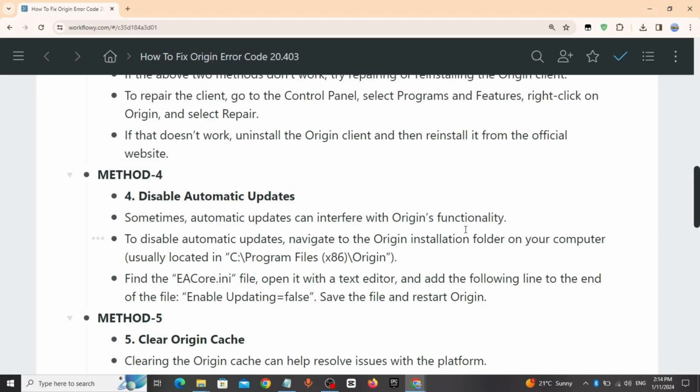Method 4. Disable automatic updates. Sometimes automatic updates can interfere with Origin's functionality. To disable automatic updates, navigate to the Origin installation folder on your computer, usually located in C:\Program Files (x86)\Origin. Find the eacore.ini file, open it with a text editor and add the following line to the end of the file: EnableUpdating=false. Save the file and restart Origin.